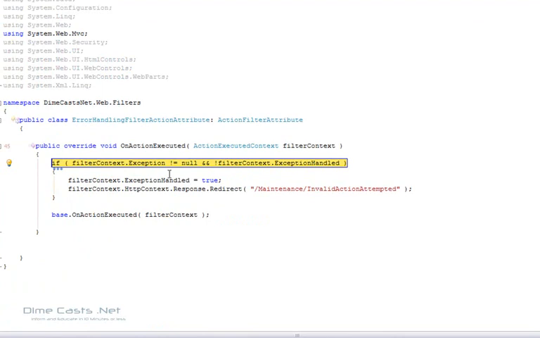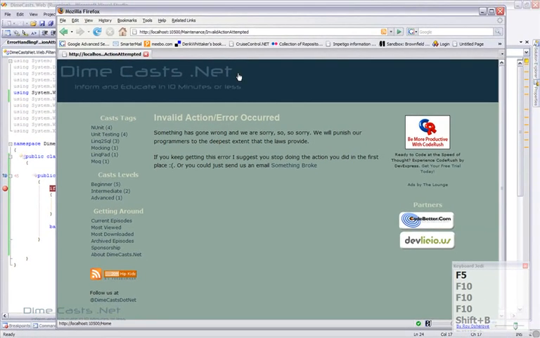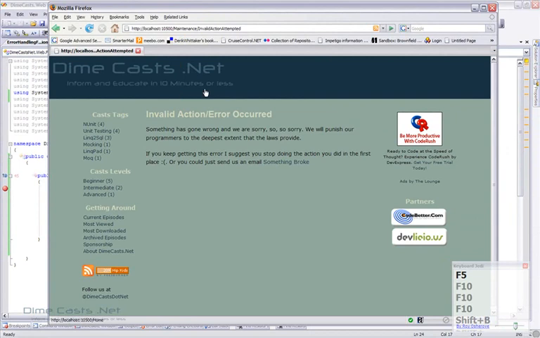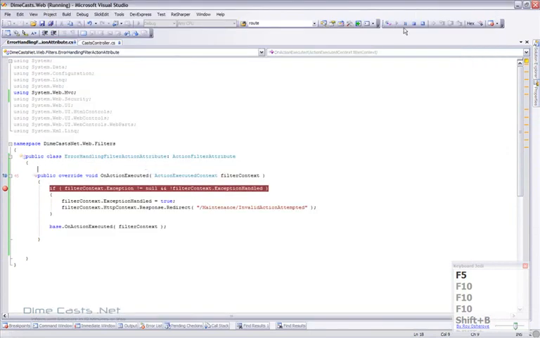You notice immediately I came into my on action executed. My exception property does have an exception. It has not been handled. So I should be able to step into this, and I've set the handled to true. And I'm going to go ahead and redirect. And my site will actually redirect to the correct action. And there you go. I have an error page being displayed to my user. I can control what's displayed on this error page in many different ways. And I've just taken care of all my exception handling.